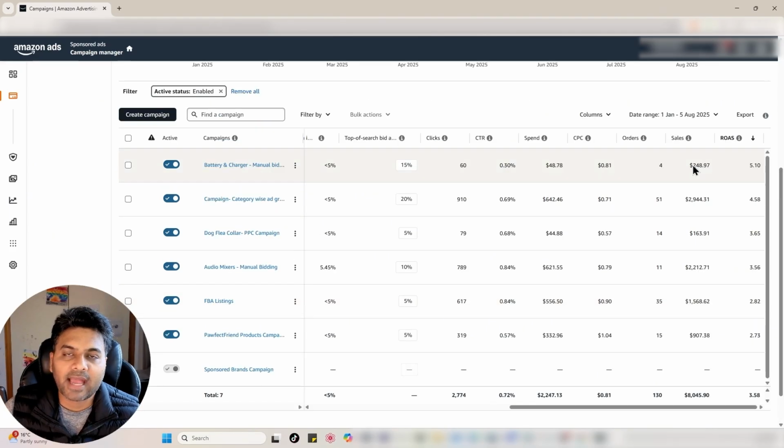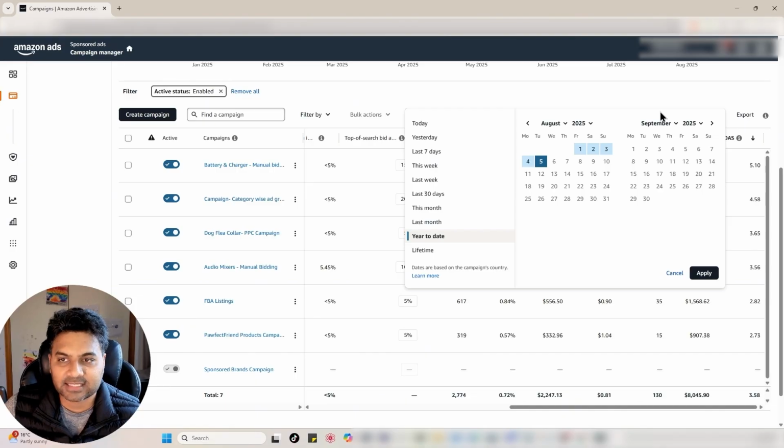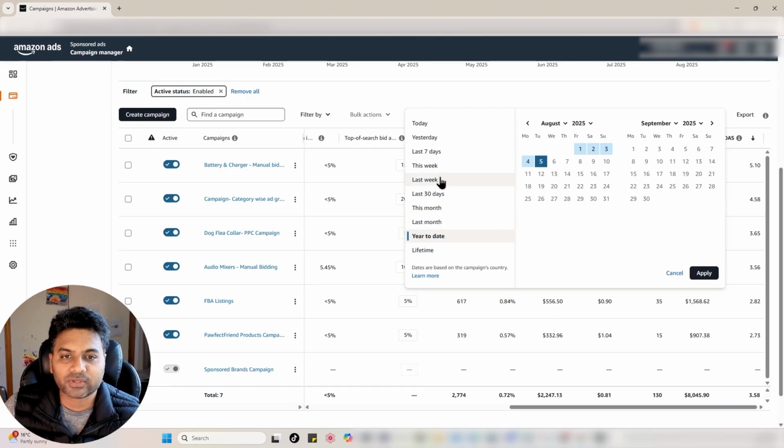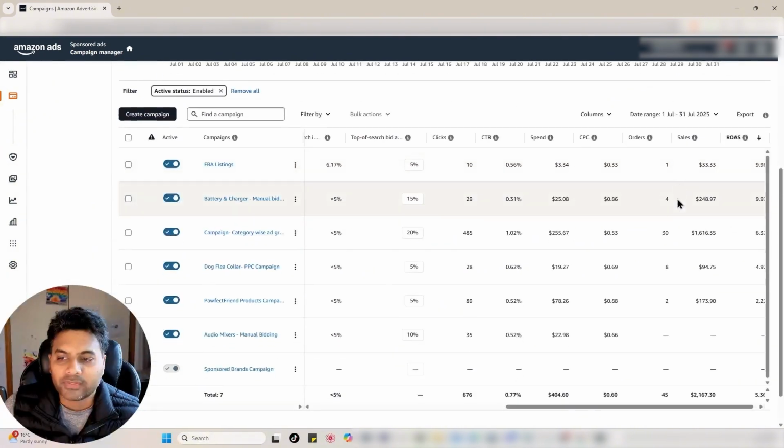Last month in July, I did very serious optimization on this Amazon ad and started seeing the results. So let me show that. First of all, have a look at these: 5, 4, 3, 3, 2, 2, and overall was 3.58 for the year to date. But if I go to just the July month, from 1st July to 31st July, and apply, there was a big difference.